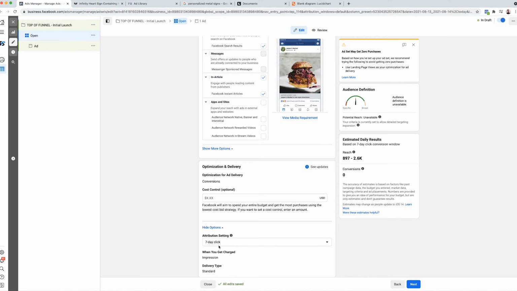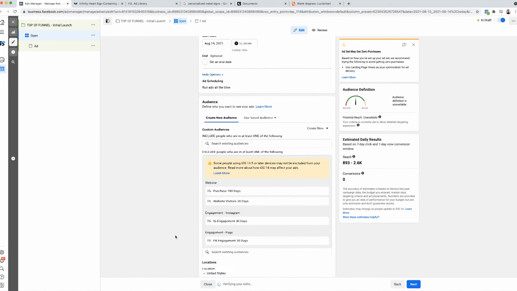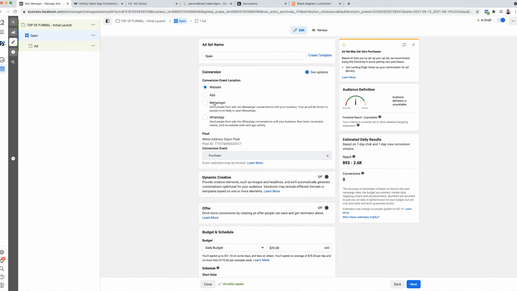And I typically like to do attribution setting for 7-day click, but lately across our accounts and a few people I've been talking to, 7-day click or 1-day view has been working best. Now, we're not going to do any targeting. That's no targeting. So for one of these ad sets, we want to do a fully open ad set.